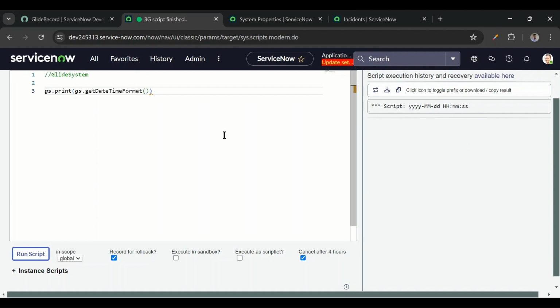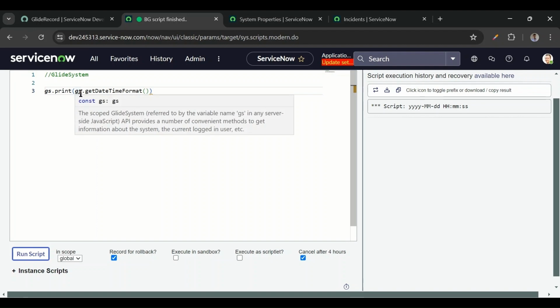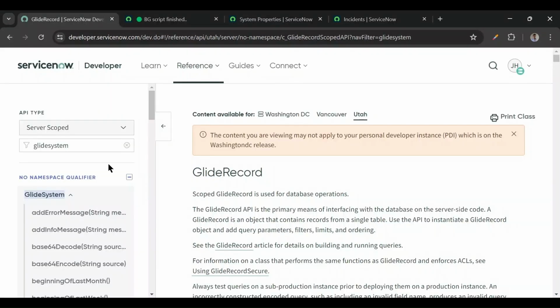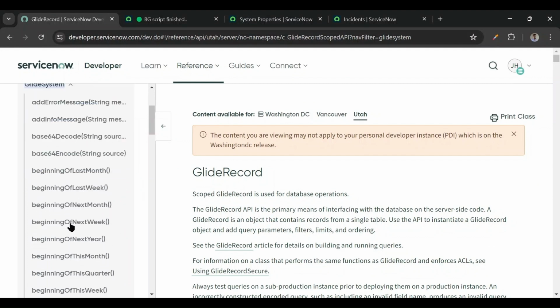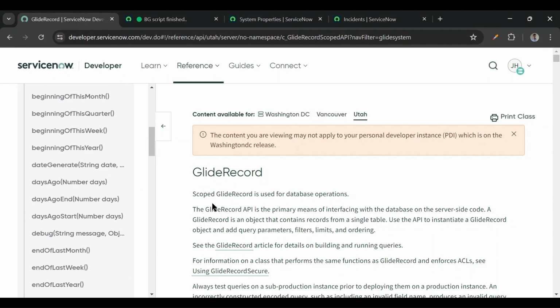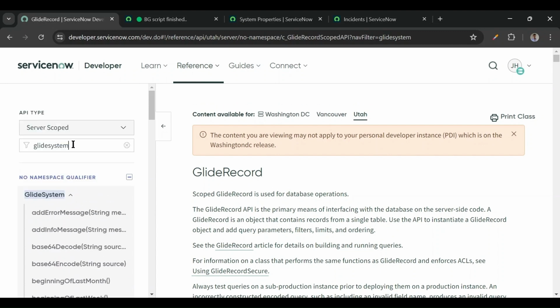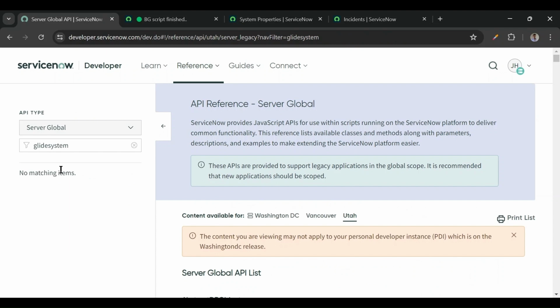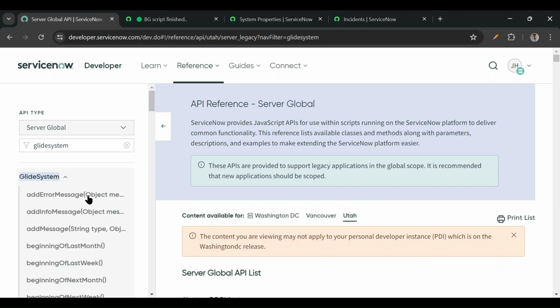Okay, and this way we can use all the functions in the glide system API. Now we can go to the documentation for the glide system and see all the functions here, and there is documentation for each function as well. And this is for server scope, and we can see for server global as well. Mostly the functions are common. A few of the functions are available in server global, and those are not available in server scope. So those are all listed here. So we can go through this documentation once.